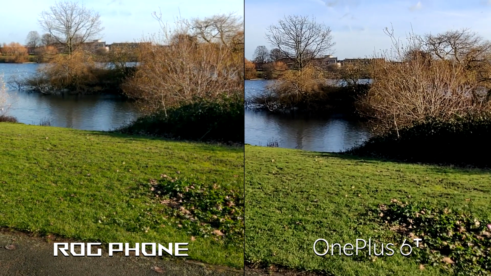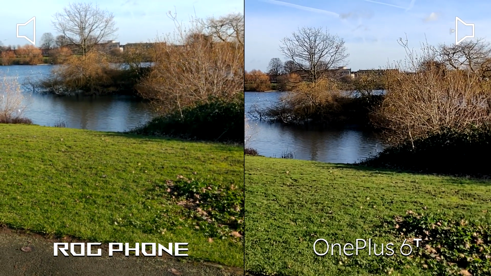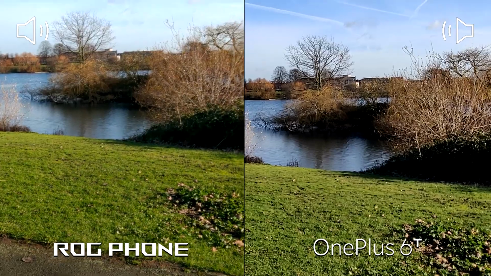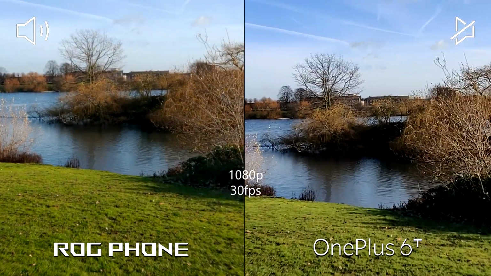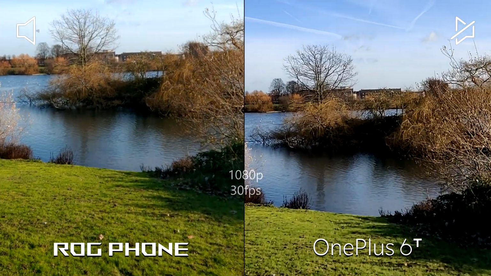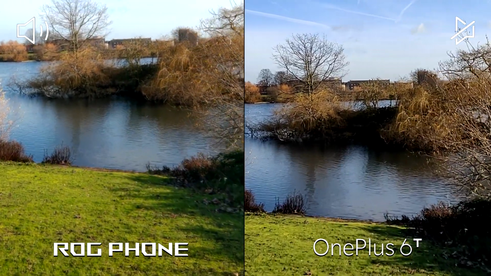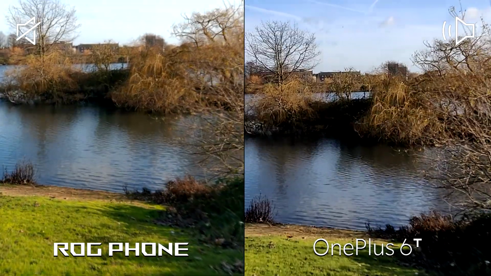In this video comparison, do look out for the animated speaker icons so you know which device the audio is coming from. This is a video recording at 1080p 30 frames per second between the Asus Rog Phone and the OnePlus 6T.